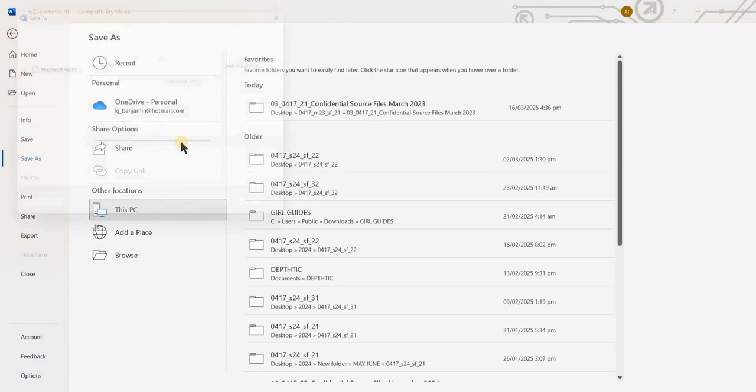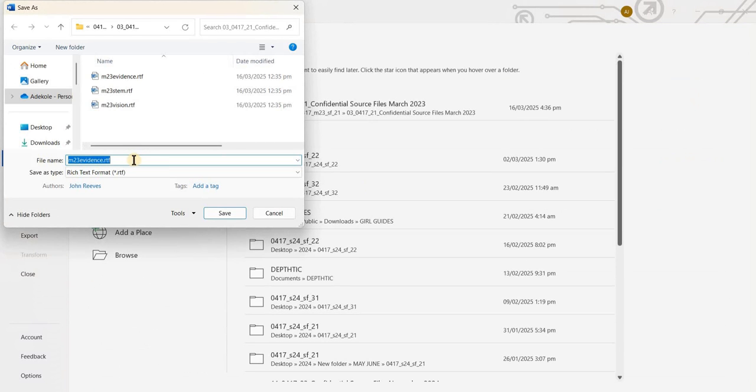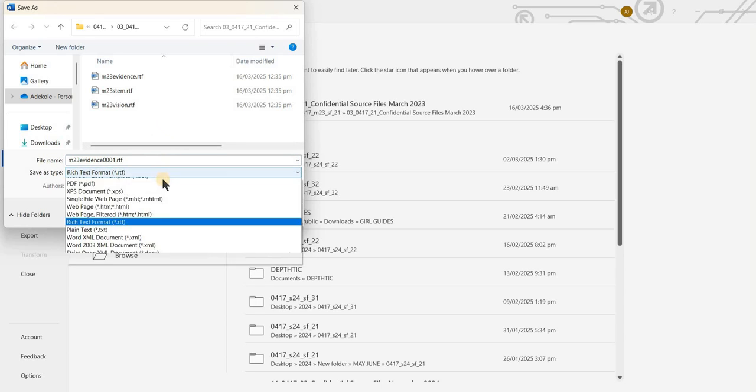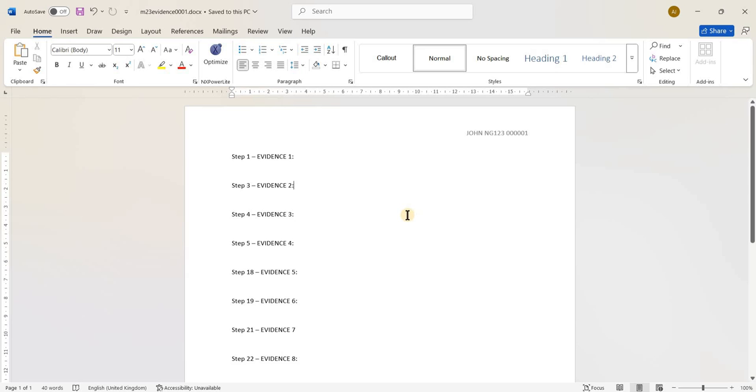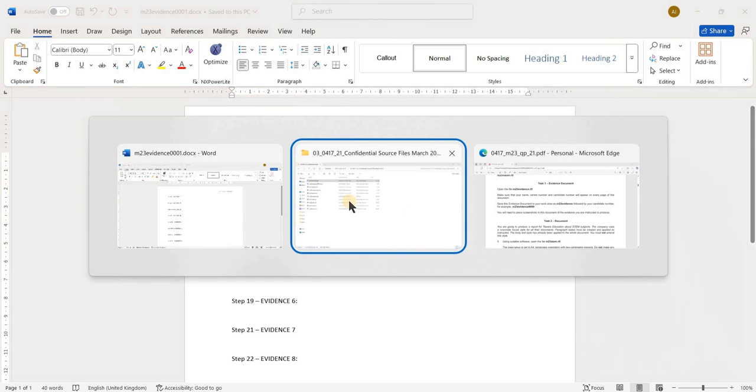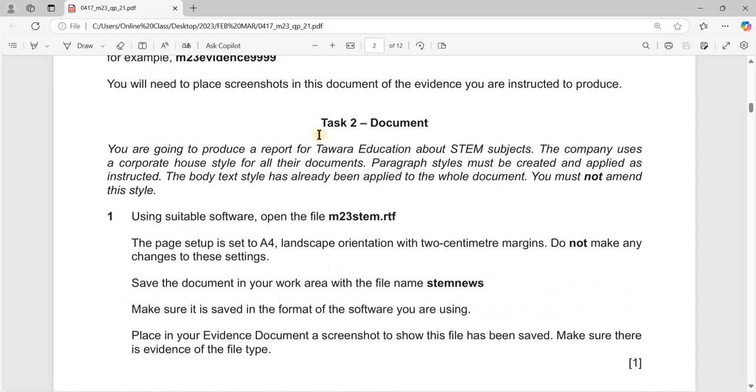Now let's save it. Save as, browse. It's in the same location, but with the evidence name. Let's have that. Okay, and let's save that. And let's remember to change this to a document format, even though it was not specified. It's always better to just keep it in a document format. So we save that evidence. Okay, now that is saved. Let's continue with the question.